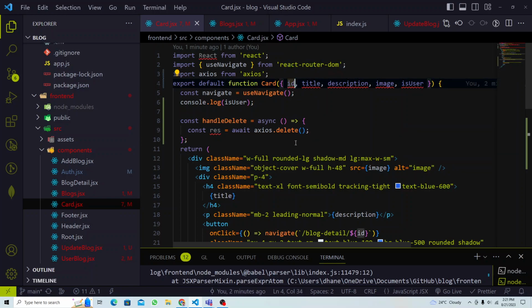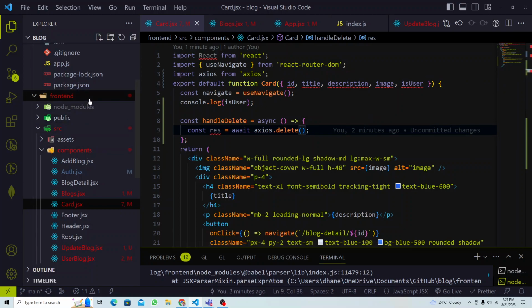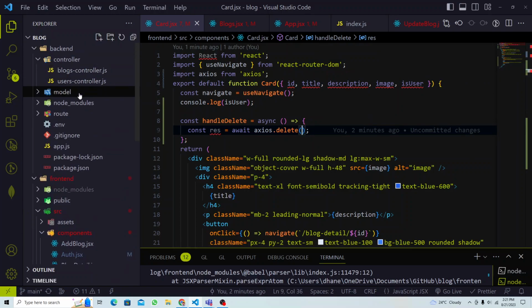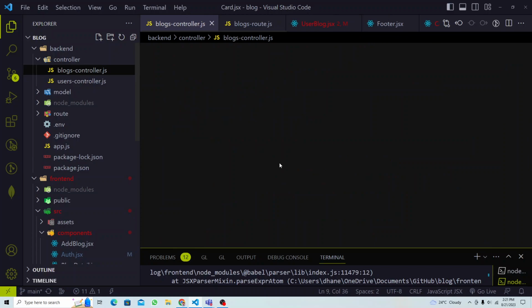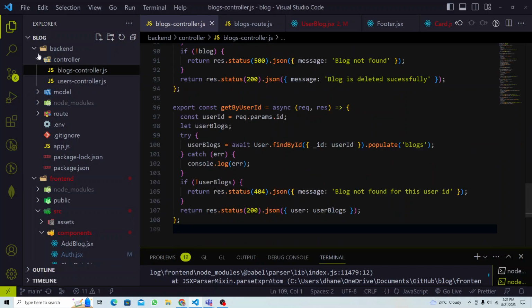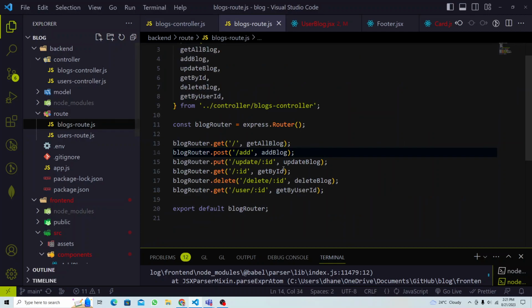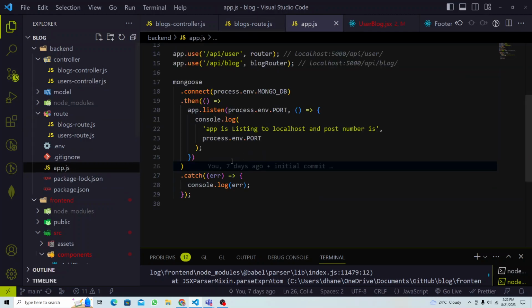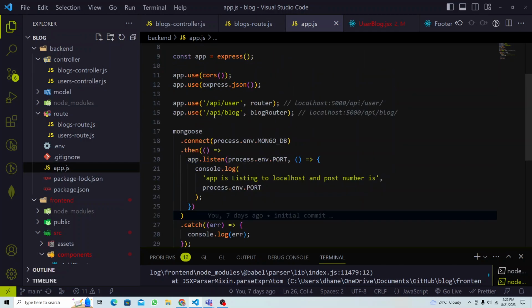Let's get the API route first. Let's see what the route for the blog delete is. That will be in the blog controller: delete slash ID. That is what we're going to use. Let's check the app now. In the app we have API slash blog slash delete slash ID. That's what we're going to write.